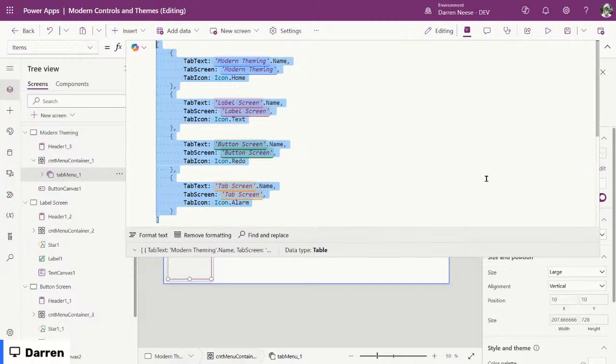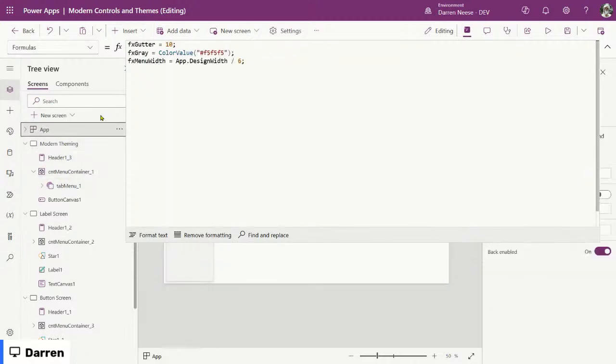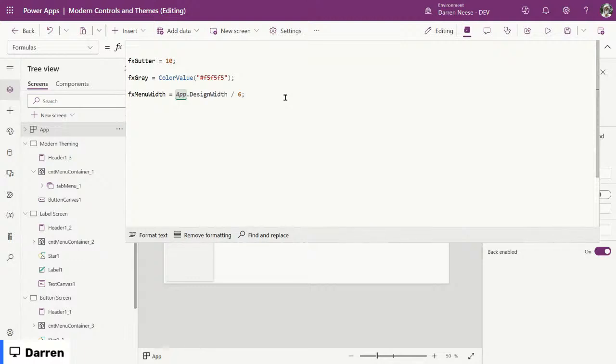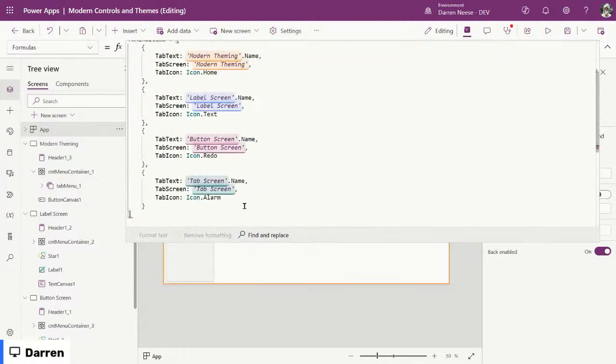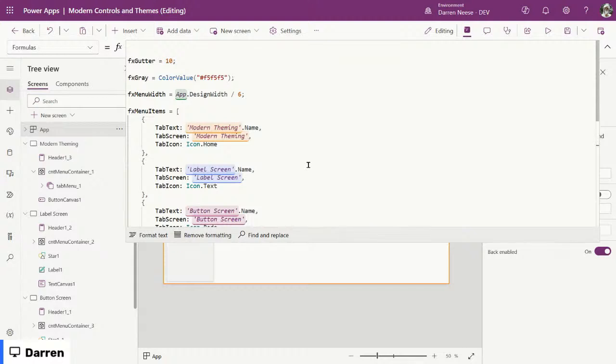So what I'm going to do is I'm going to copy this, and you guys should be making use of this app formulas. Okay, FX app menu, or we'll just call it menu items. Okay, I'm going to paste, and you always need a semicolon at the end. So now here are all our menu items.